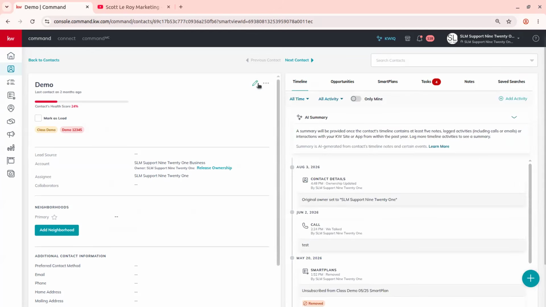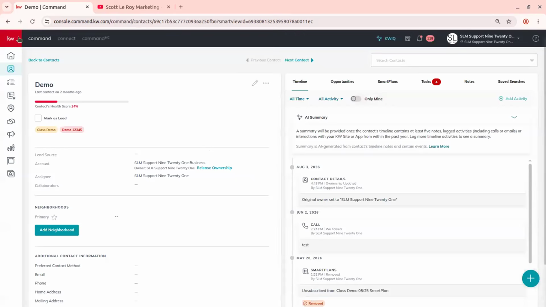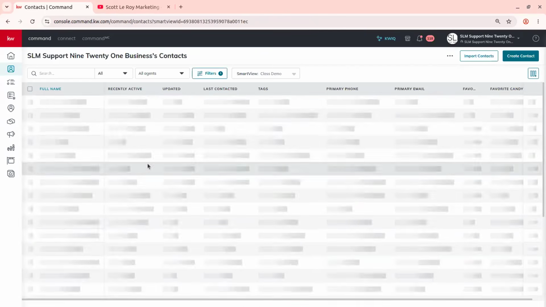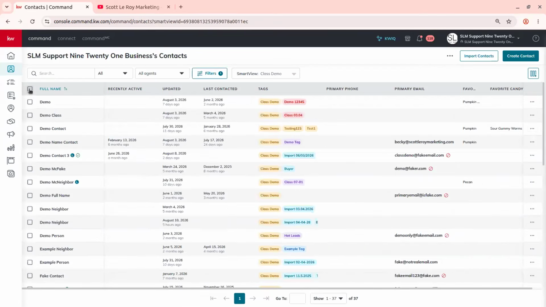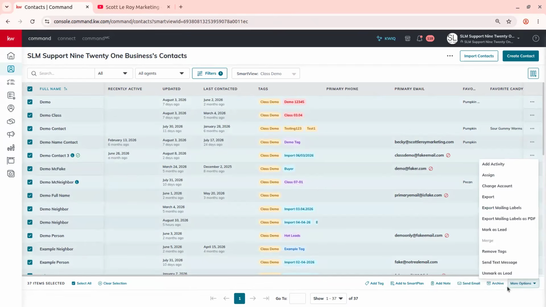So you can do some stuff through here. You can edit your contact, fill it out with a bunch of information. And you go back out here. So you can go through. We can also select and have some bulk actions appearing once we select contacts. So we can add a tag, we can add them to a smart plan, add notes, send one-off email, archive the contacts, or there's even more options through here.